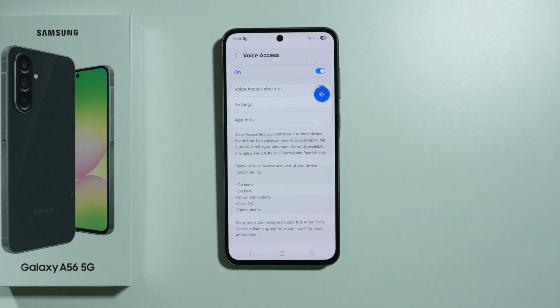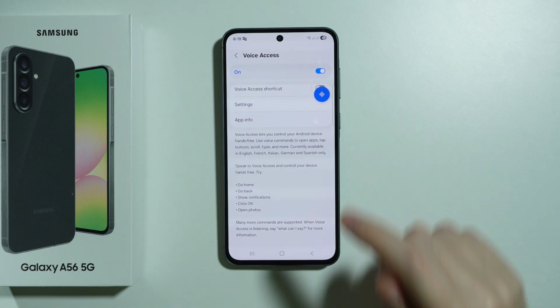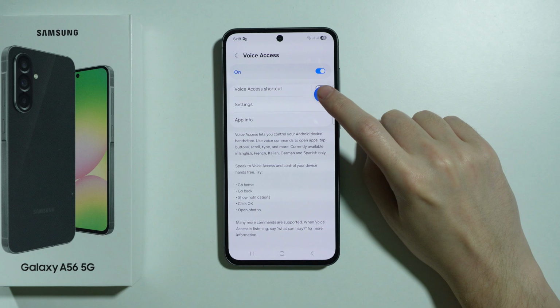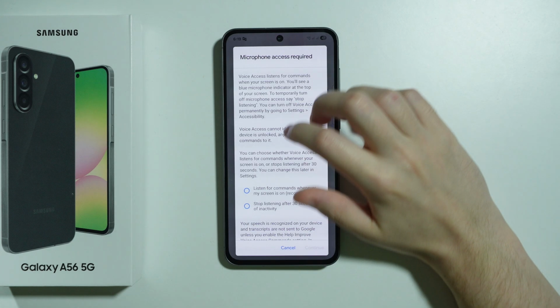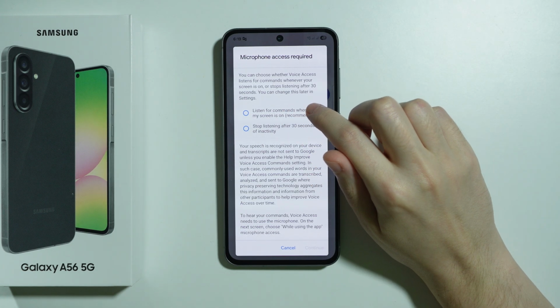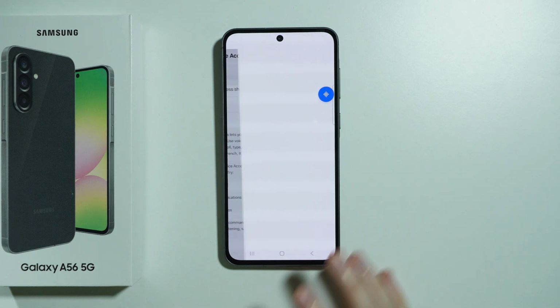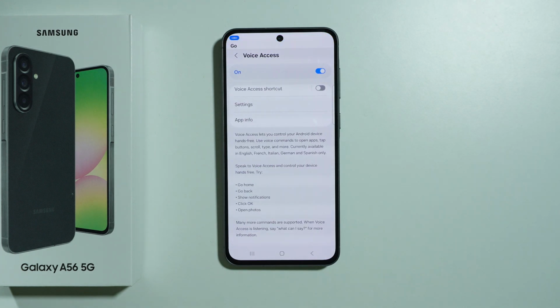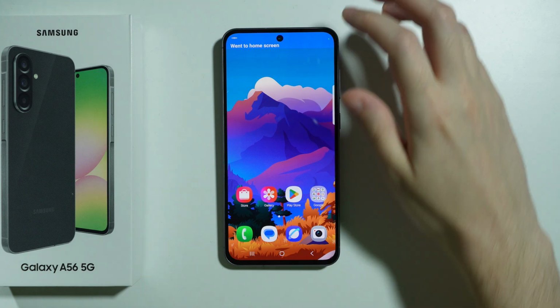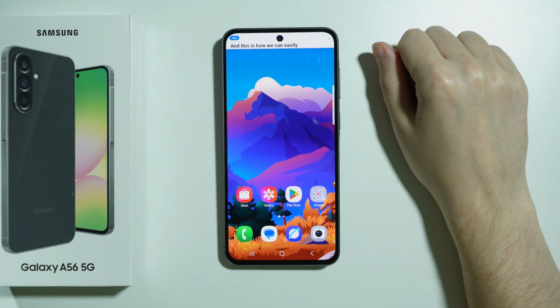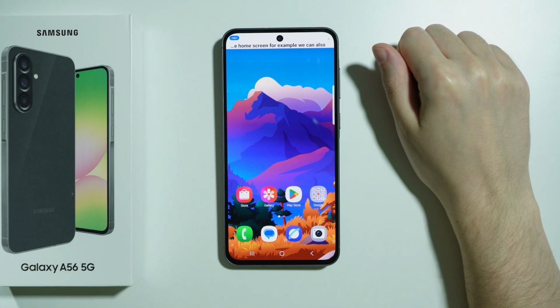Here we have some example voice commands that we can use. So after pressing this button, I can say, first let's grant the permission actually. So let's choose this option and press continue. Go home. And this is how we can easily go to the home screen, for example. We can also say to go back, etc.